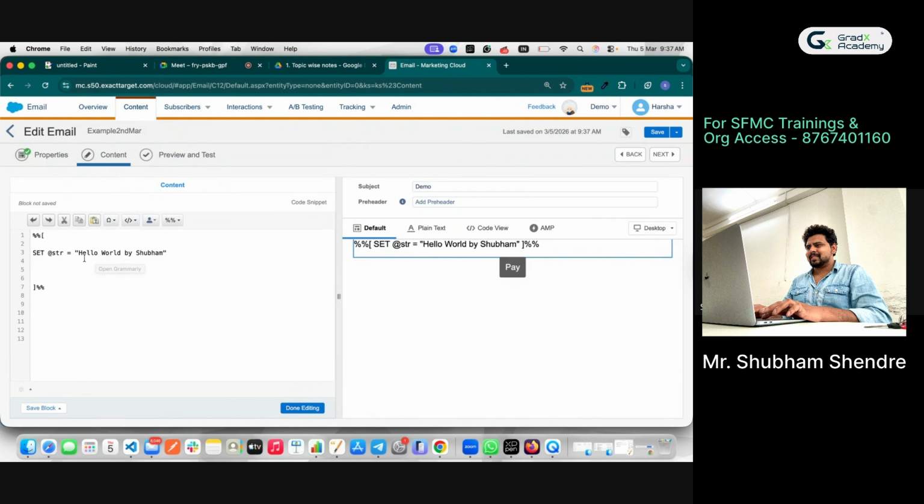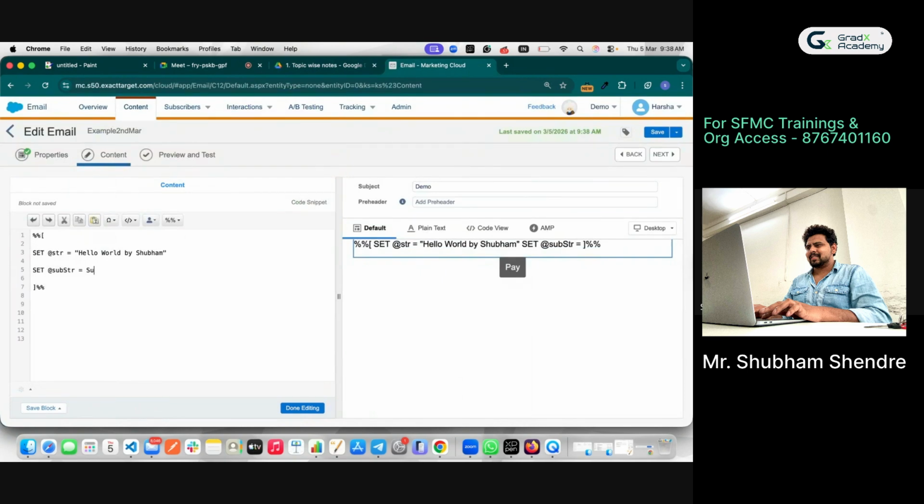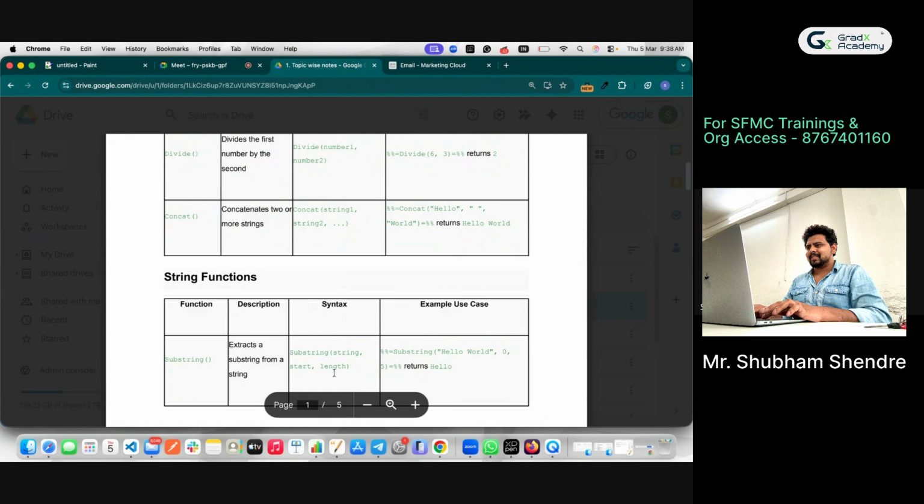So I want to break this string and get out this hello. For that, I will create one more variable, substr. In this substr, I will use the function called substring. Here we have the parameters. First we have to give the string, then the start and the length.